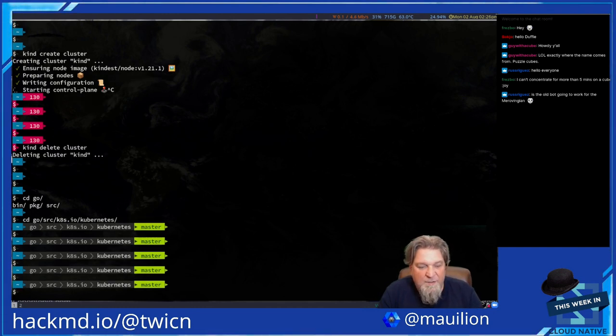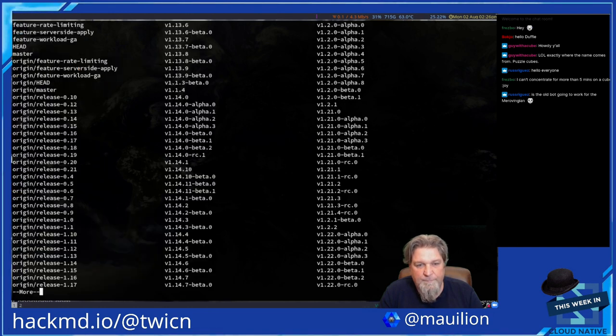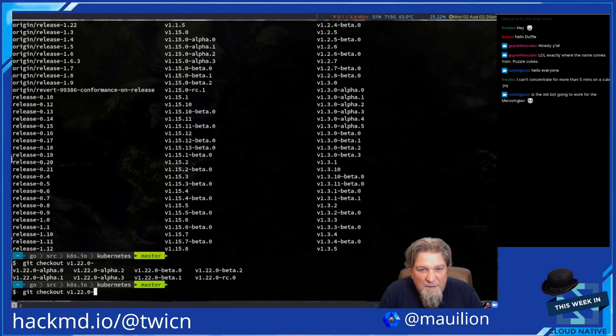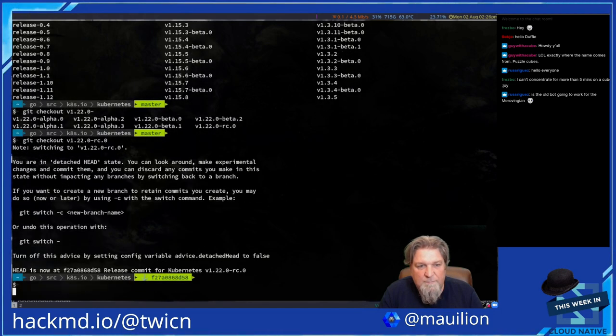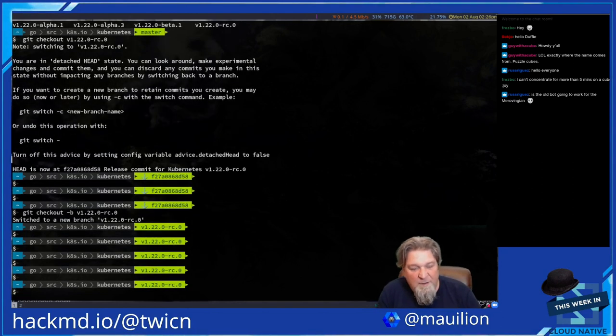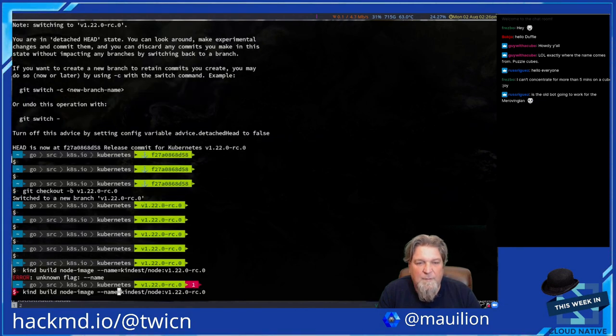I've done the checkout already, and I'm going to change to a release branch. V1.22, we'll call it RC0. We'll do git checkout -b, v1.22.0-rc.0. That's the first release candidate for it. And then I'm going to do kind build node-image with name equals kindest/node:v1.22.0-rc.0. I'll name it image.